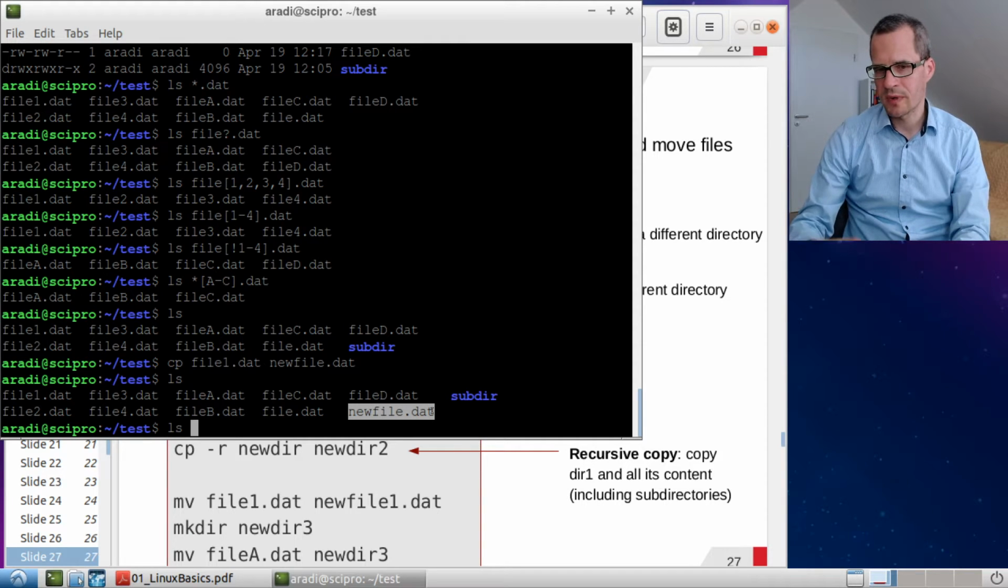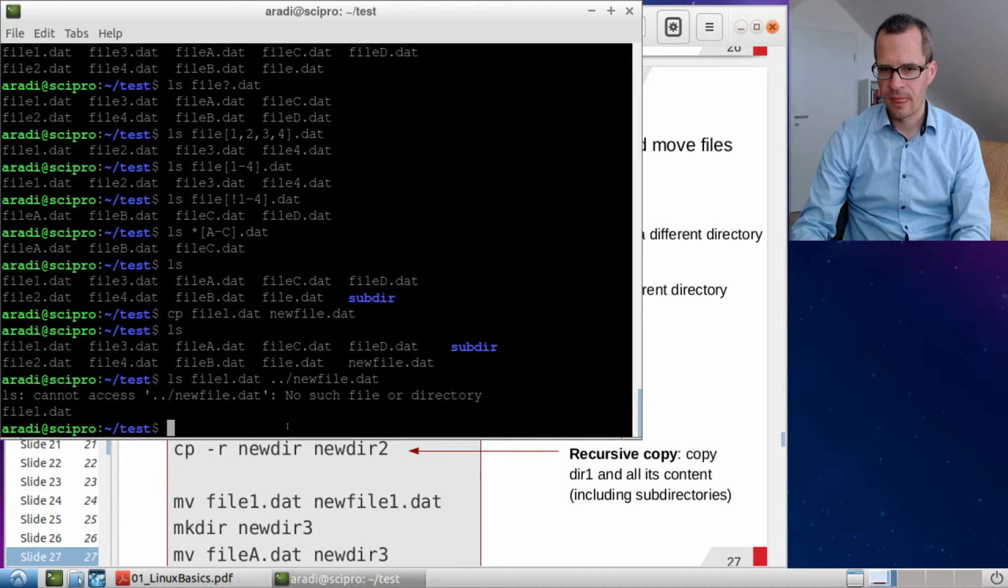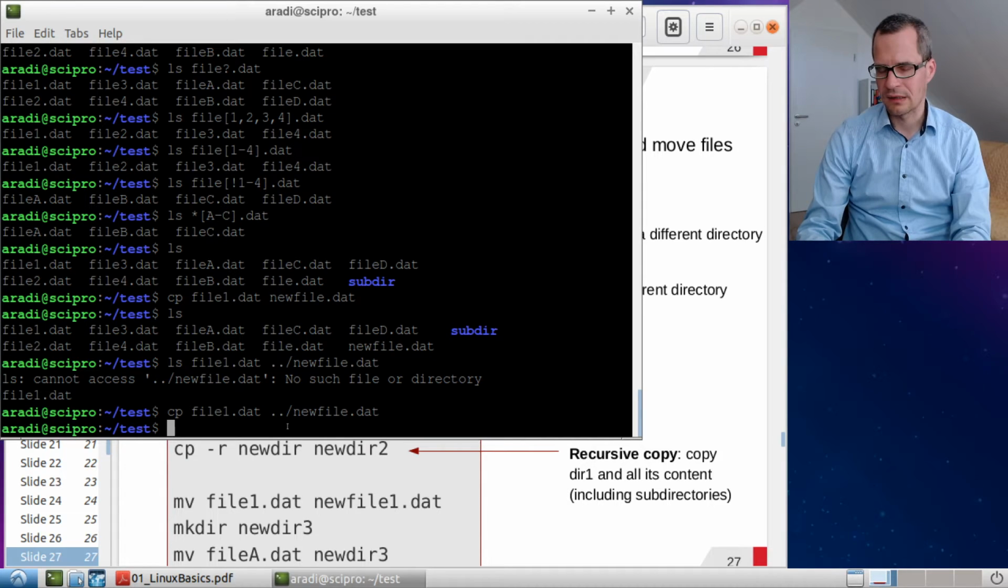I could have also copied into the higher level directory, for example file1.dat, and copy it into the directory above as newfile.dat. And then I wrote here, okay, go one level higher. So basically copy it in the directory above it. Okay, but of course I should not use ls, but I should use cp. So cp file1.dat ../newfile.dat, and let's look whether it happened.